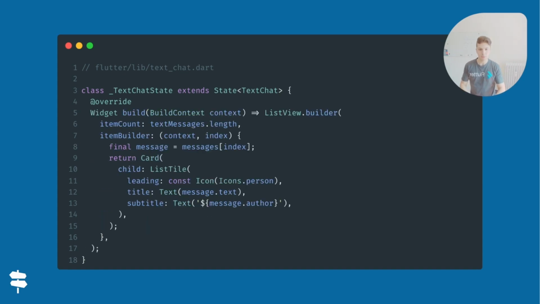Now, a little example of how you could use ListView.builder to display the text messages. Let's see how the full example will work.